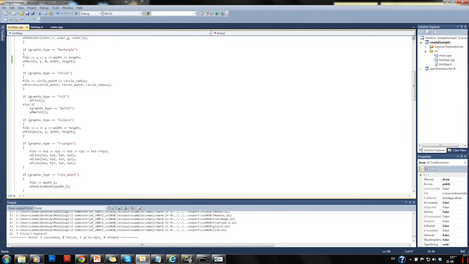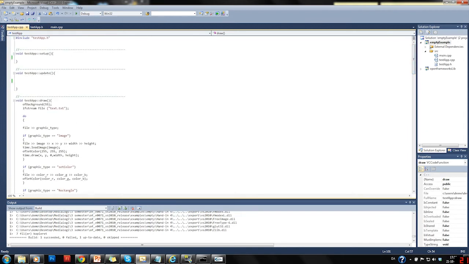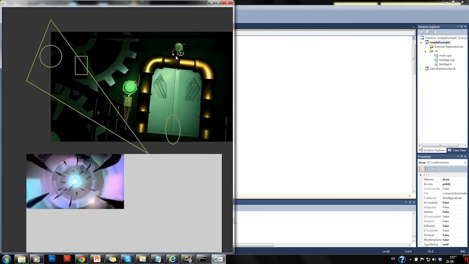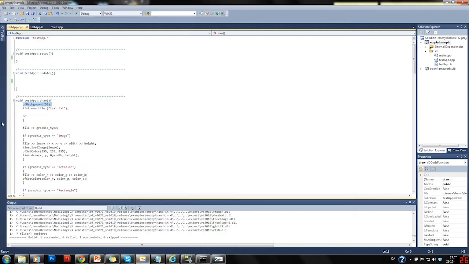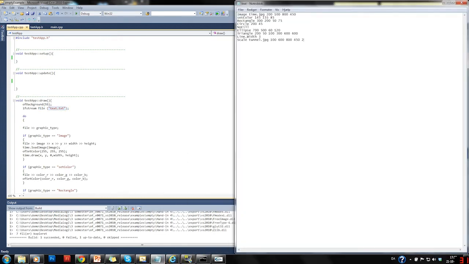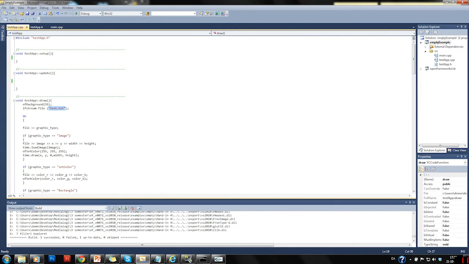So let's look at the code here, the more interesting code. First of all, I set the background to a slightly dark gray. And we can see a slightly dark gray, not total black, but dark gray. And we have created a variable called file, and this file loads in text.txt, which is this one. So now the program can access this one and do whatever we have coded it to do.